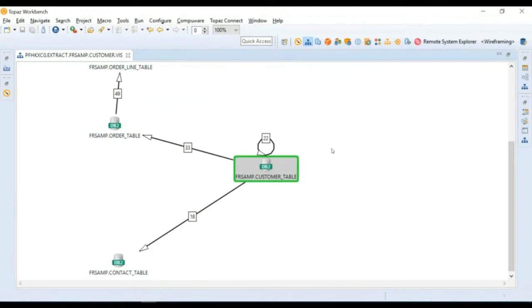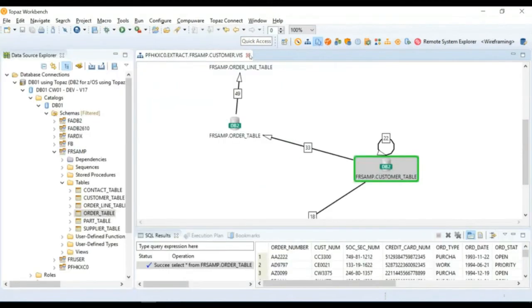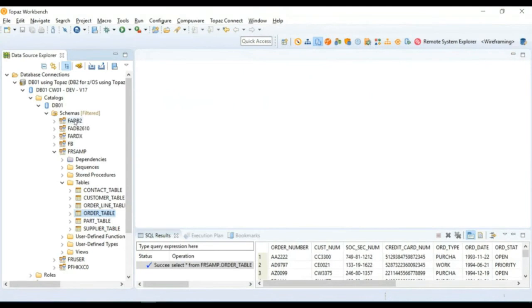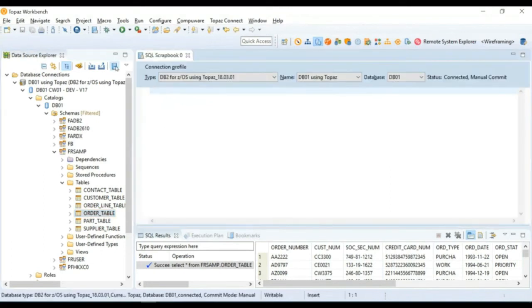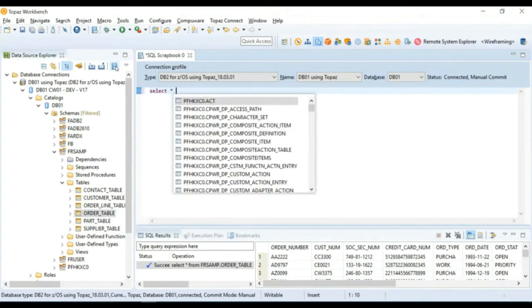I have one more thing that I was going to go into, and I'll do it very, very quickly, I promise. Because I want to talk a little bit about our SQL editor within Topaz. SQL editor is basically the functional equivalent of SPUFI on the mainframe for DB2. It's a very nice feature. Allows you to fine-tune your SQL. Gives you a little bit of assist.